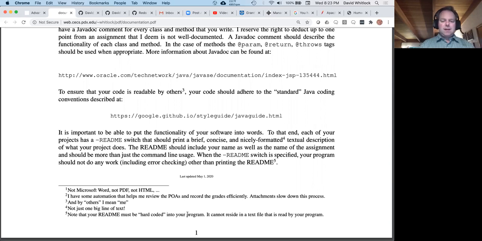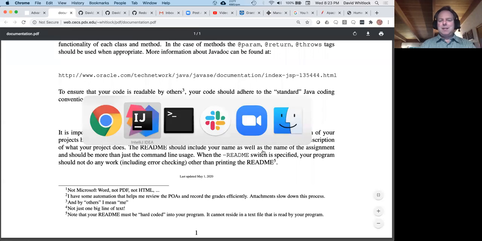This is out of date. This is wrong. For many years, I said, hard code your README in. And then I'm like, why am I making people do that? That's kind of silly.